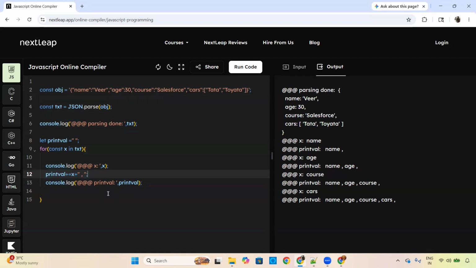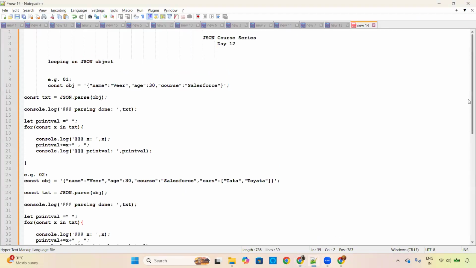Now, in case I need the value, because I'm getting the property, but I need the value, then we will see that in day 13.